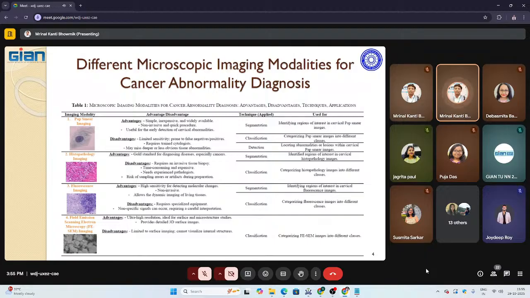And the third one is fluorescence imaging, which helps to identify cancer areas clearly, but it needs special equipment for image capturing. And the last one is field emission scanning electron microscopic imaging, which provides detailed 3D surface images, but it is limited to the surface area. It can't visualize internal structure. However, each of these imaging techniques has its own advantages and disadvantages, and they are used for different types of cancer studies.